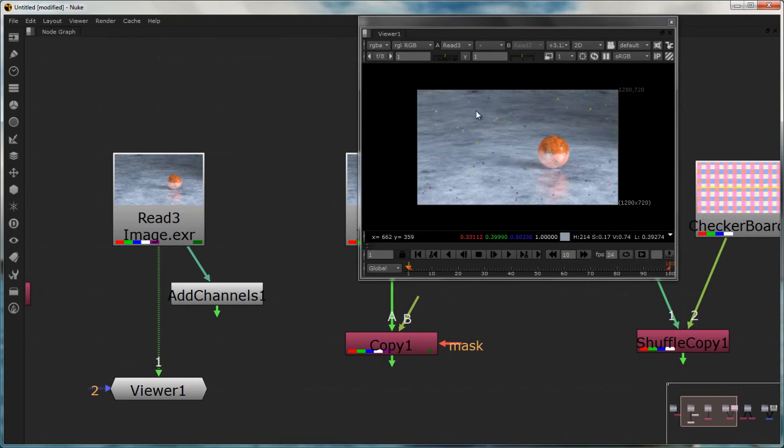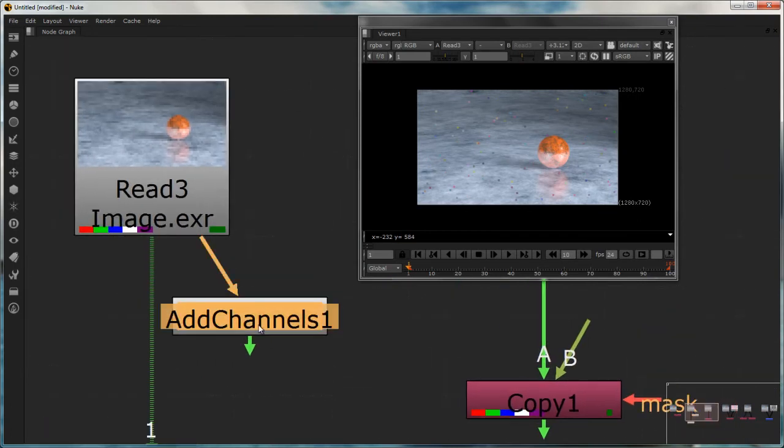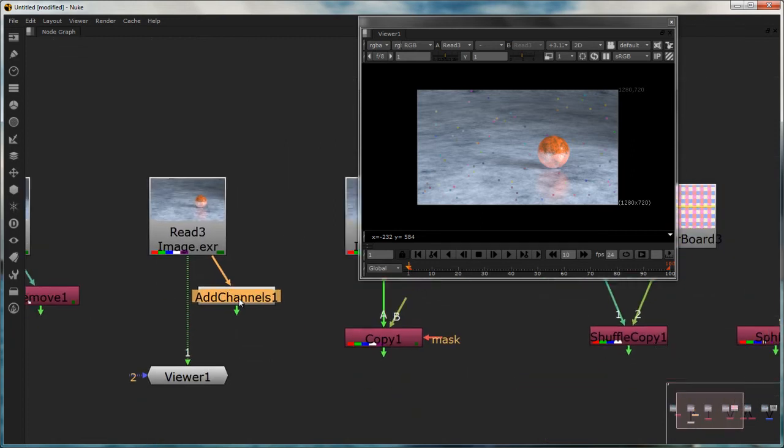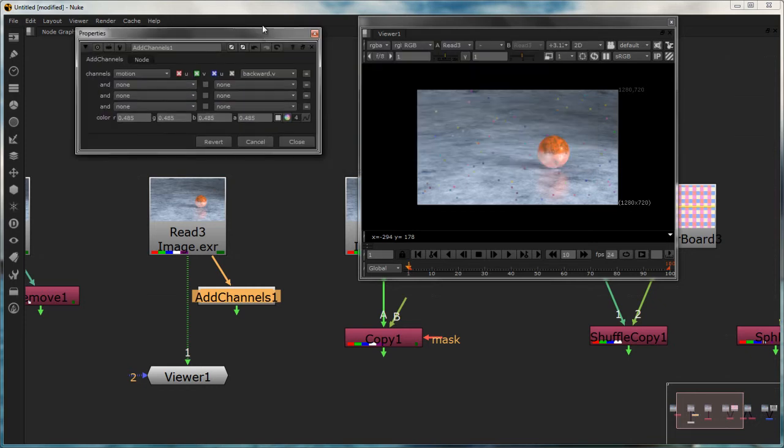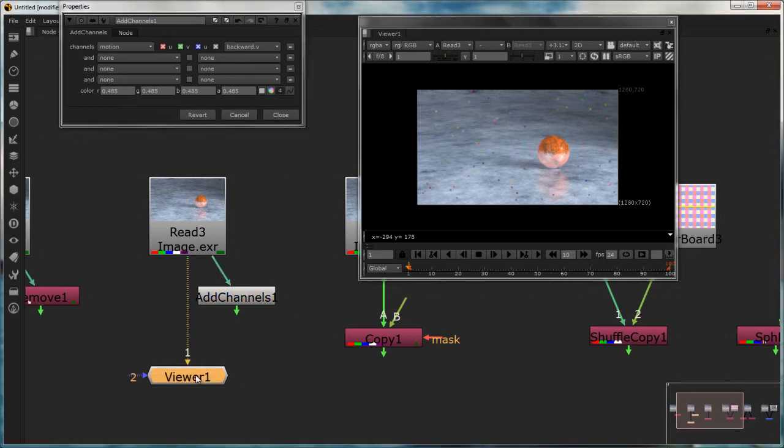So as you can see, I still have the same image, but I have told that I want to add channels over here at the bottom. So let me open up this add channels. You can see that it's telling that the channels being added are motion channels, correct? So I'm going to connect it to the viewer in the second input. Okay, somehow my keyboard shortcut's not working.